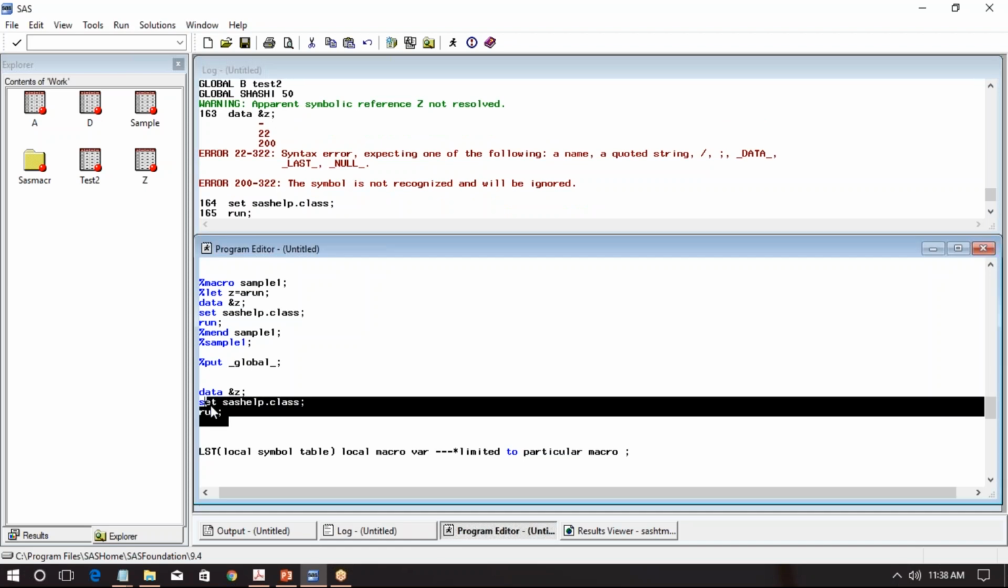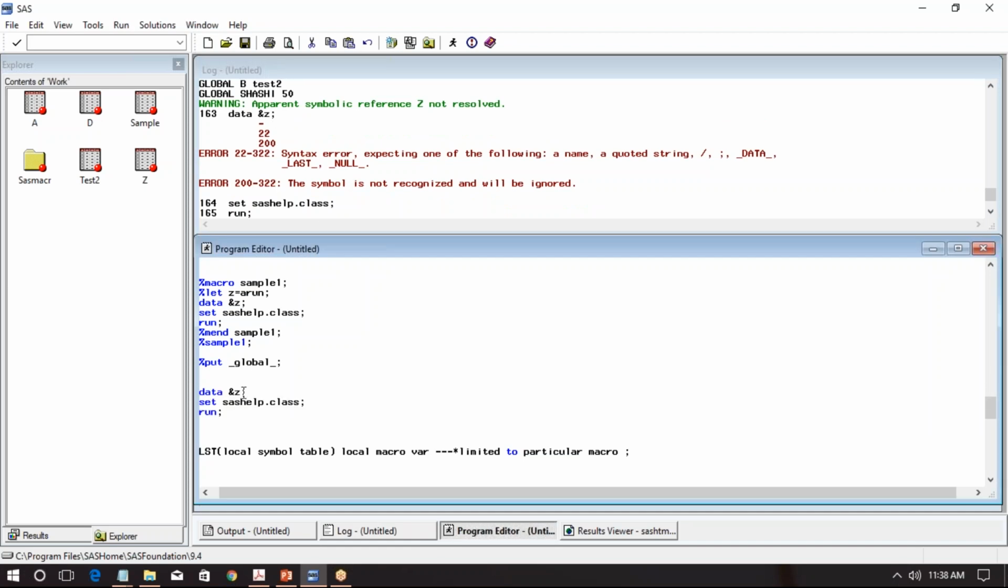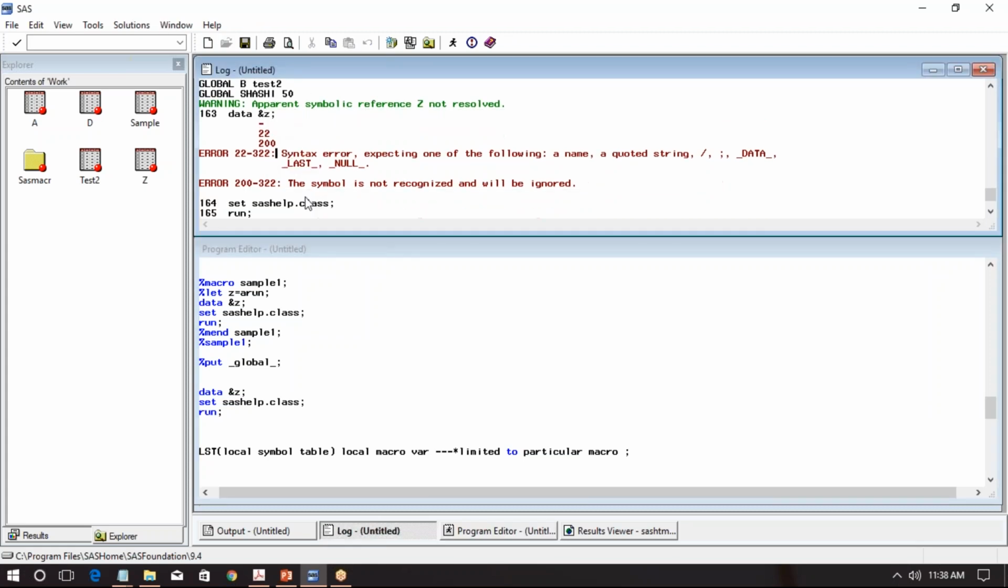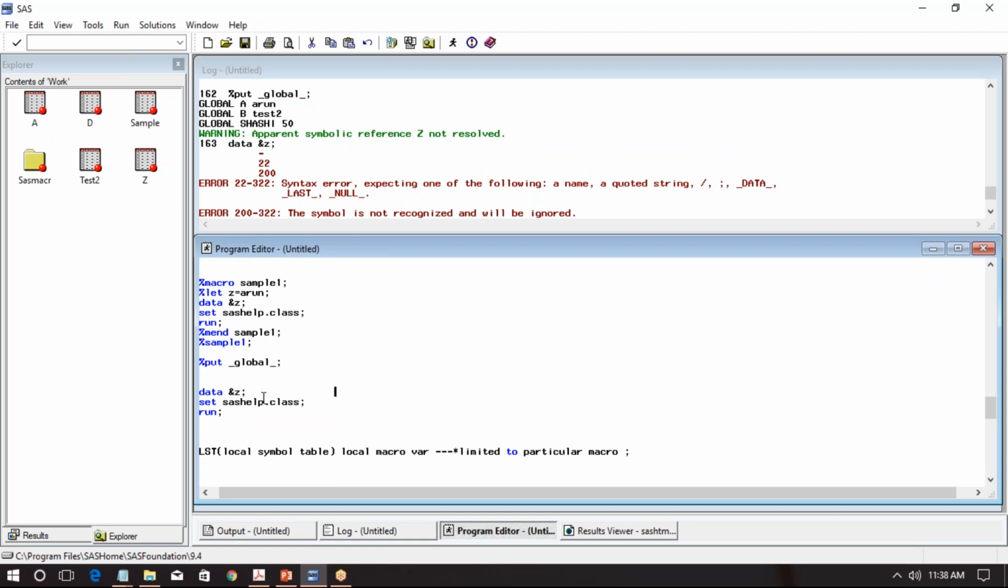So outside the macro boundary, this &z is not resolving. As you can see over here, this &z is not resolving. It shows an error like "apparent symbolic reference z not resolved." What does it mean to say?